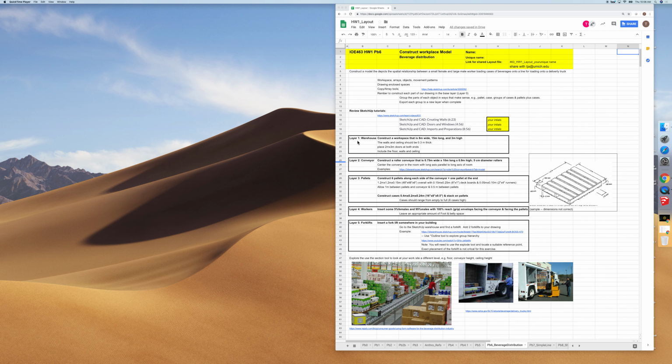The first step of this exercise is to construct a warehouse that is 8 meters wide, 15 meters long, and 3 meters high. The wall should be 0.3 meters thick, and there should be doors in the center of each end that are 2 by 3 meters.